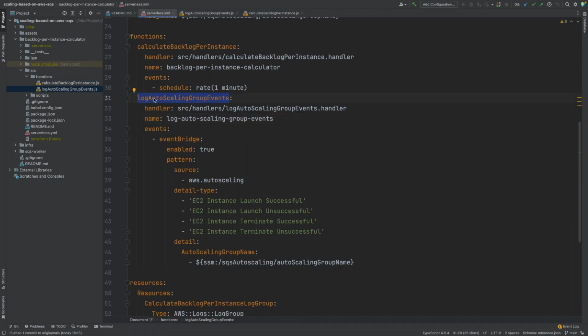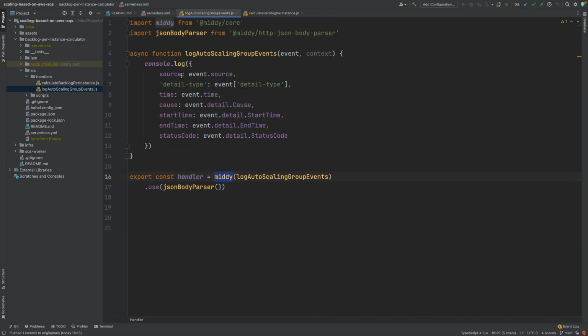The second Lambda function is log autoscaling group events, which is triggered by an EventBridge rule. The rule gets autoscaling group events, such as EC2 instance launch successful, and the Lambda function writes them to a CloudWatch log. I use this function for debugging purposes.